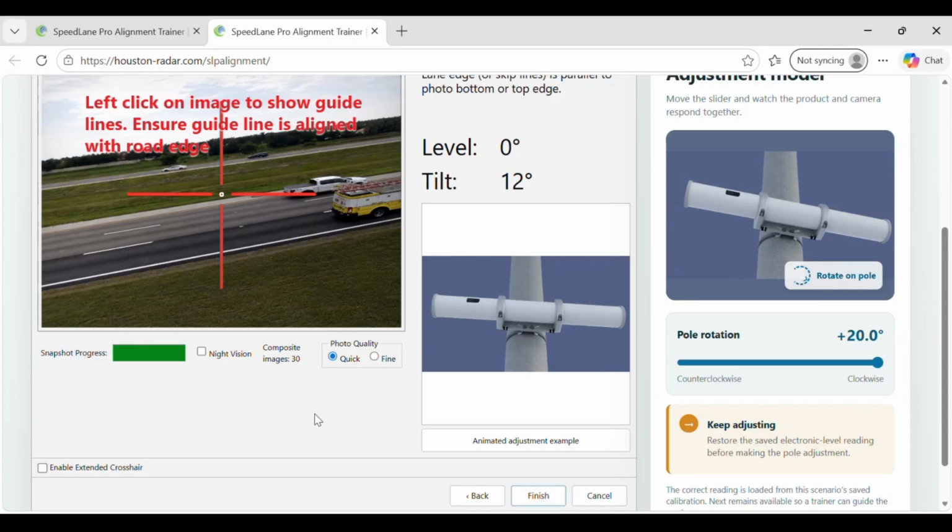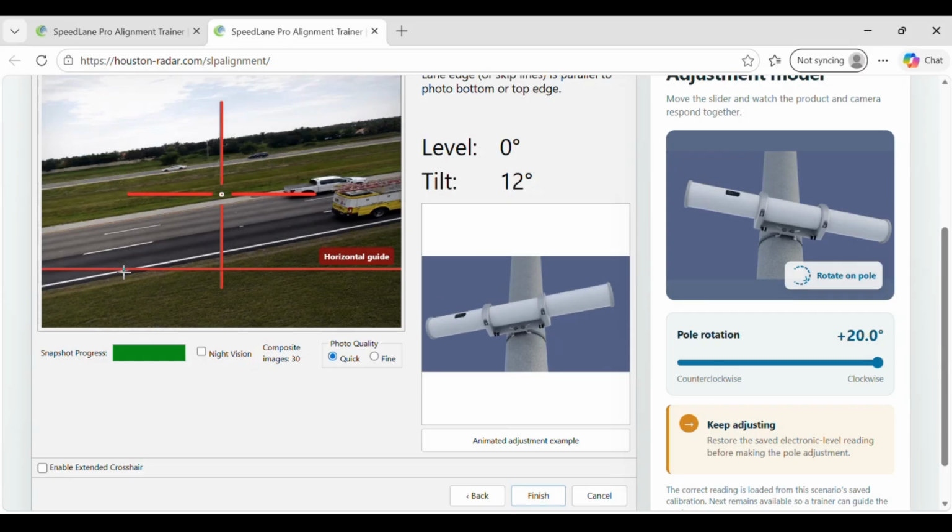And now we can use the guide. If you click on the image, the horizontal line where you click should be on top of the road edge marker or a skip line. And to do that, you're not going to change the level because the unit is already level and you're going to rotate it on the pole. If you don't have a circular pole, we do also sell square pole brackets that allow this adjustment even on an octagonal, hexagonal, or square pole.